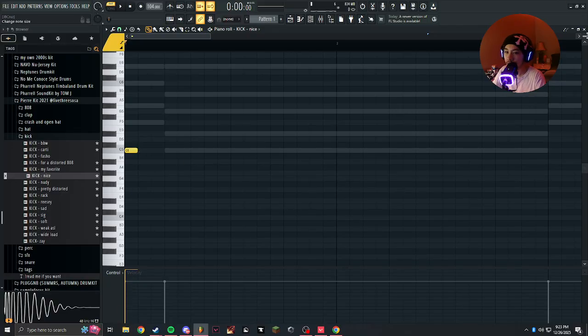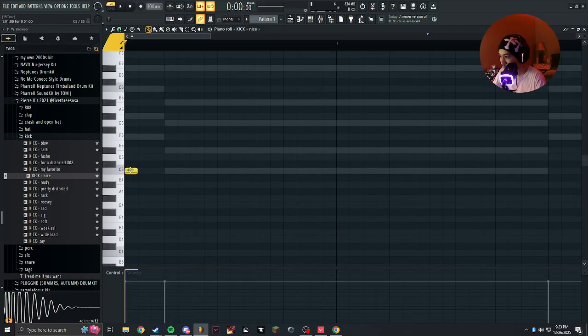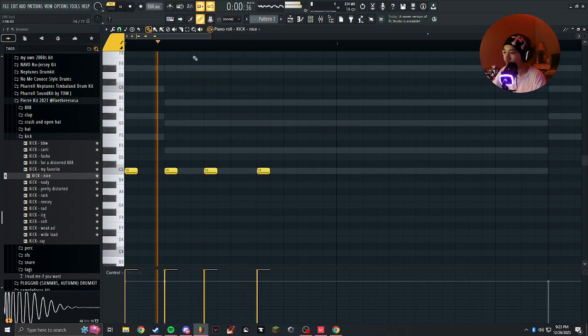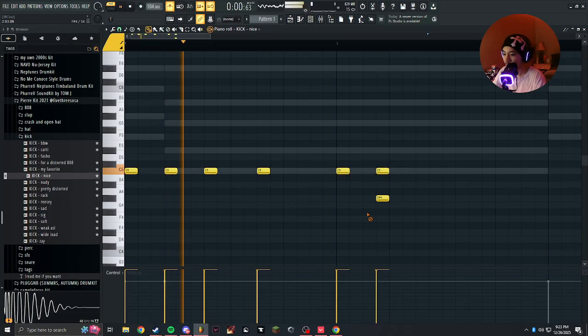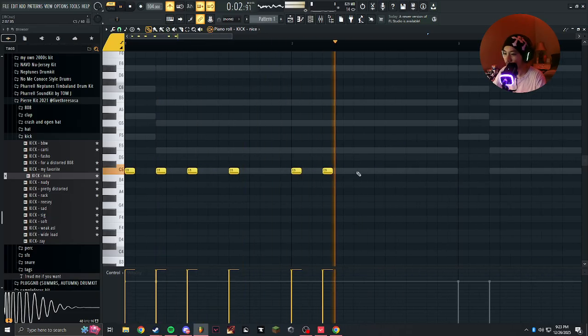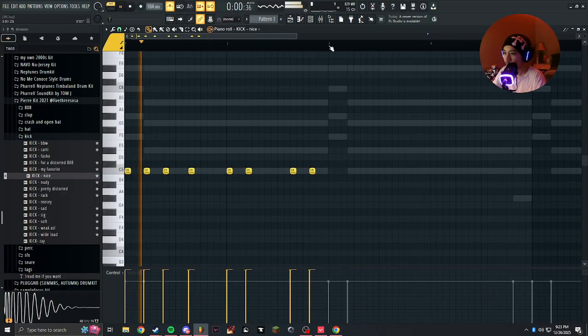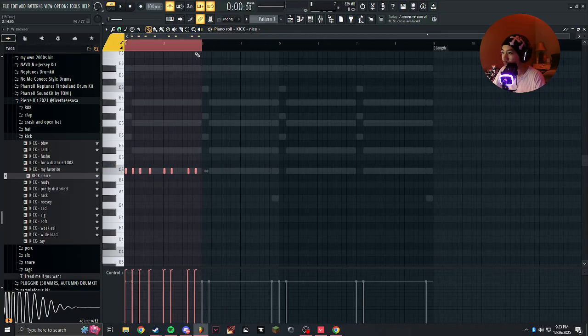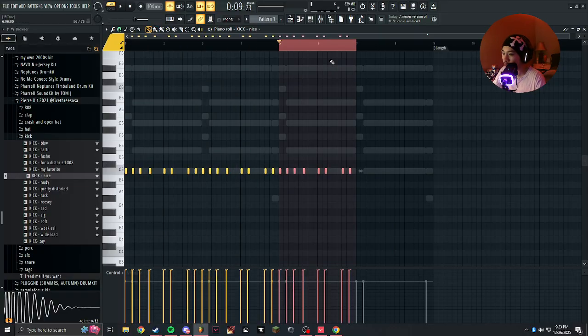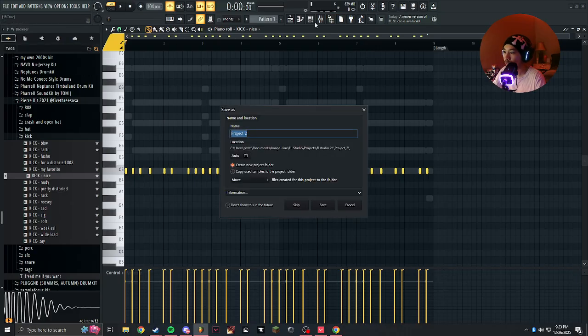So velocity obviously is like how hard it hits, how loud, basically volume. And then I'm just gonna click and drag and hold control, and then I'm just gonna press control B a bunch of times to get that fully. I didn't even save the project.